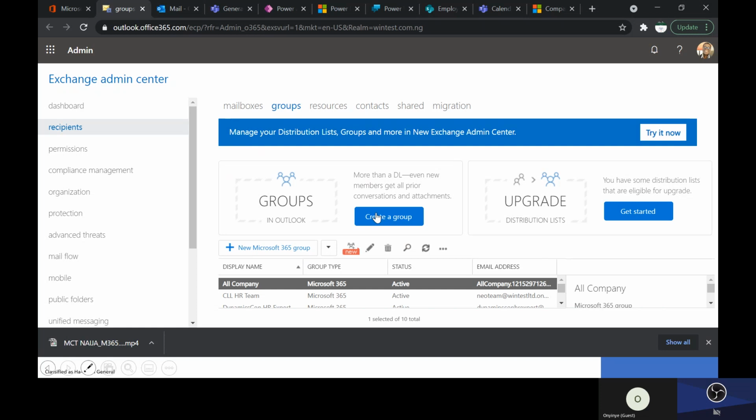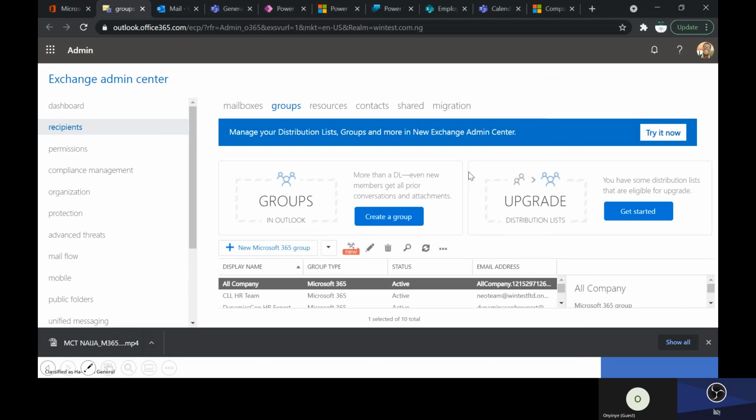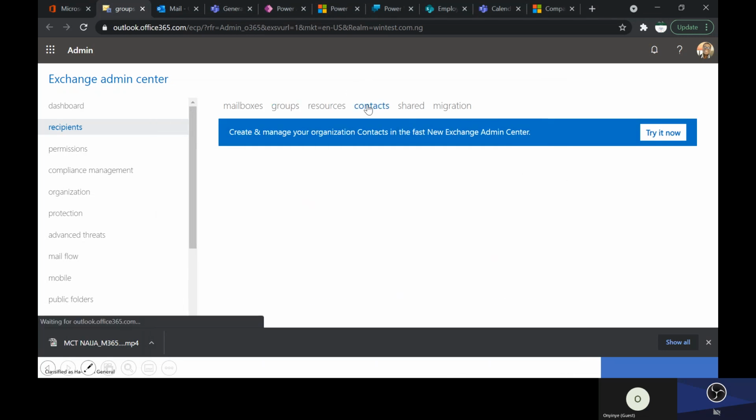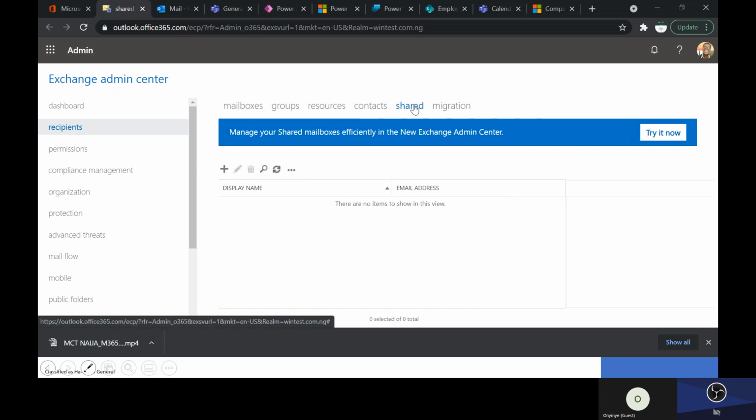So if I create a new group, it's going to ask you what is the group name, and this is the way for you to create it, whether you want to make it an M365 group. Then you have your contacts, like we spoke about, the mail contacts. These are mail users. Then you have your shared mailboxes. If you have any shared mailbox, you can create it, and then migration.